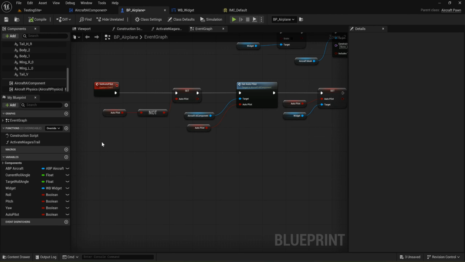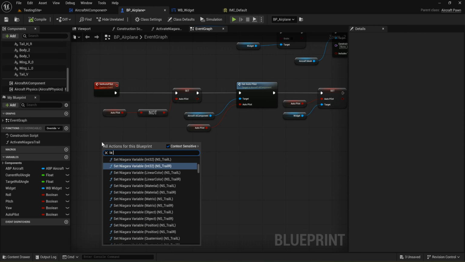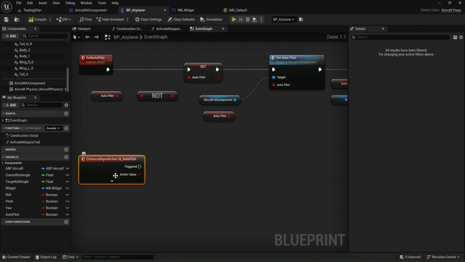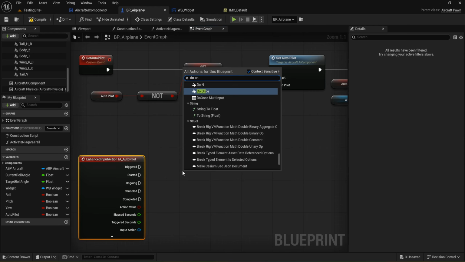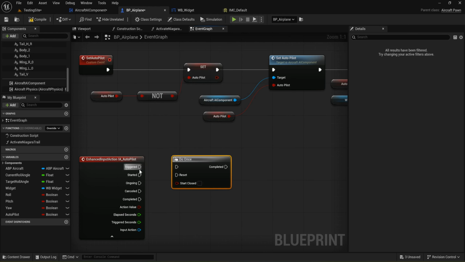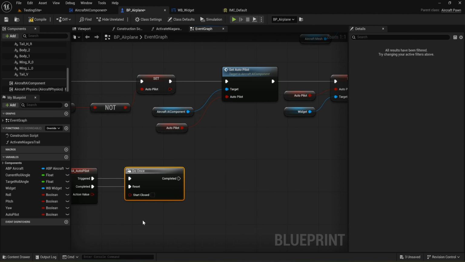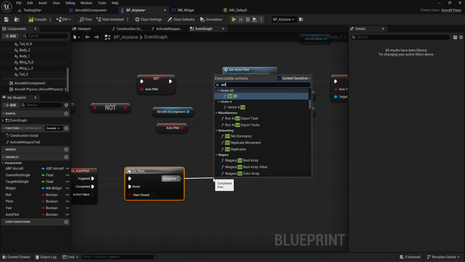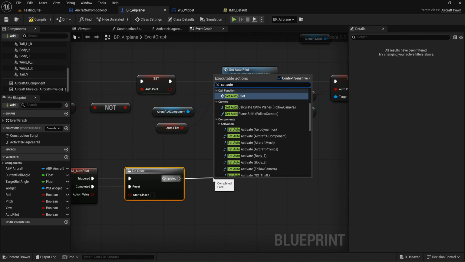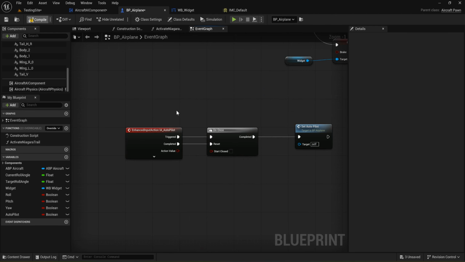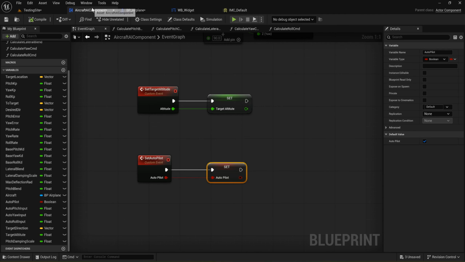So IA autopilot is event. Do once, trigger, and complete reset. When complete, set autopilot. Go to this BP AI component. Set this to false. The default value is false.